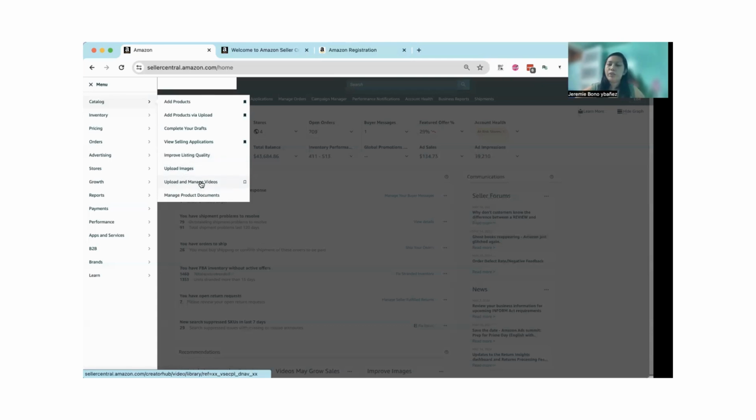And then upload and manage videos. The videos that you have uploaded, you can see here, and manage, either to edit, to make changes, or to delete them. You can do that. Manage product documentation. I'm not so sure about it, but basically those products that need documentation, like supplements, medicines, pesticides, you need to provide documentation for that, because if not, Amazon is going to remove your listings.